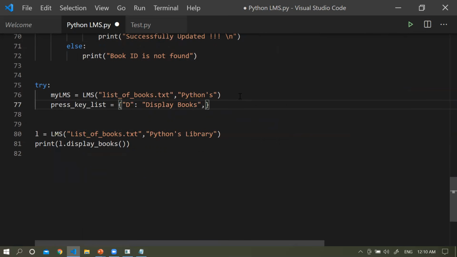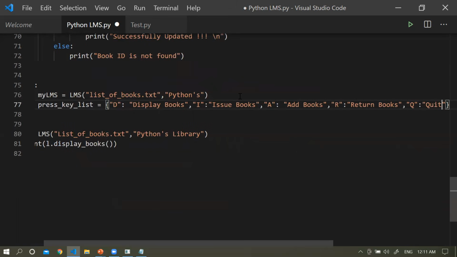and I means issue book, right? Issue books, and A represents add books, and R represents return book, right? Let me change it here, return book, and Q represents the quit operation.